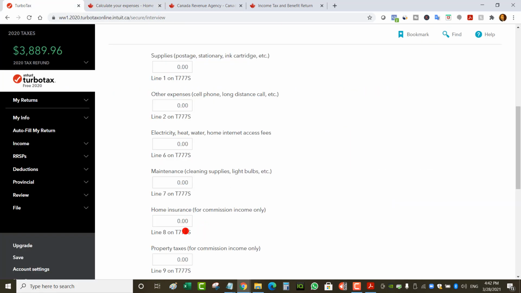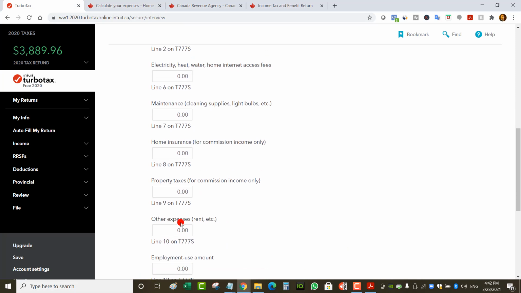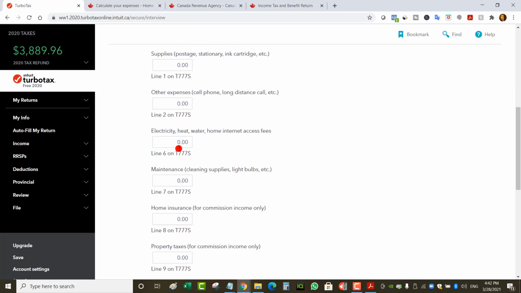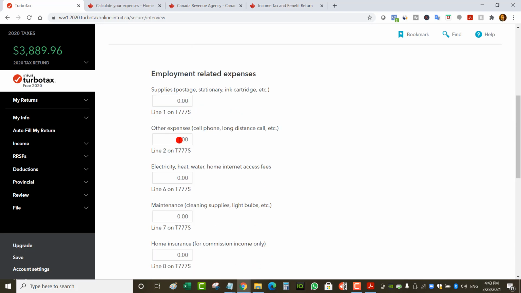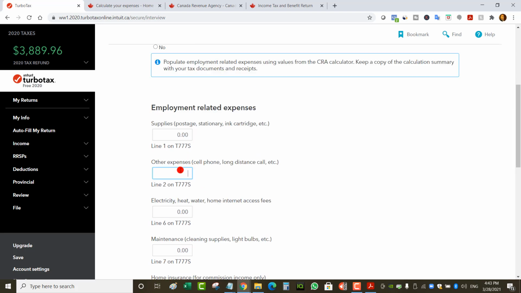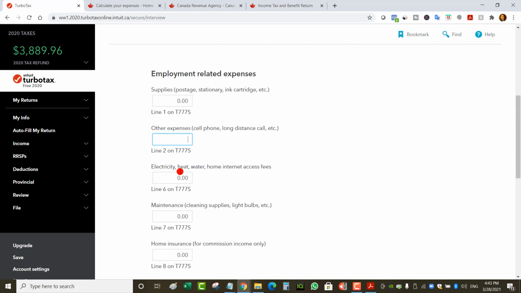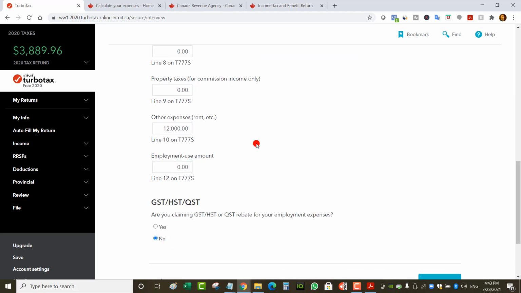So let's say your rent is $1,000 per month. So where's rent over here? I'm going to put $1,000 per month times 12. So that's $12,000 for the year. And I don't know, let's say I had to pay internet. So I'm going to put it here. Let's say I paid $50 a month times 12. So that's $600. But I need to enter the amount that was used for work and not the amount that's used on a personal level.